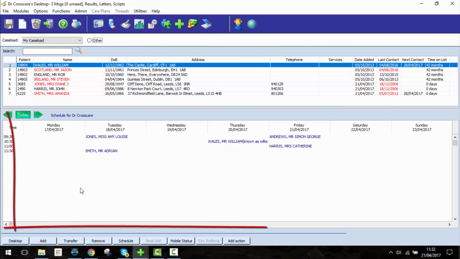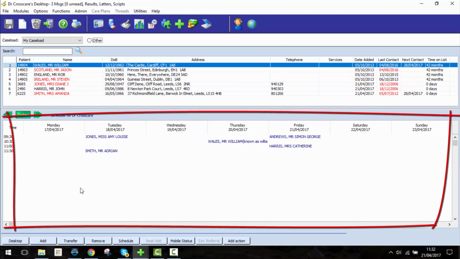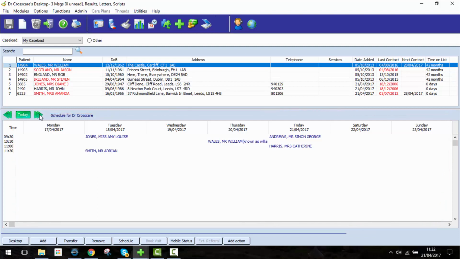In the bottom part of the screen is my weekly schedule, and that can be appointments and/or visits. I can scroll across to next week and I can come back to today on my schedule. Now you'll notice a number of things on the caseload display itself.